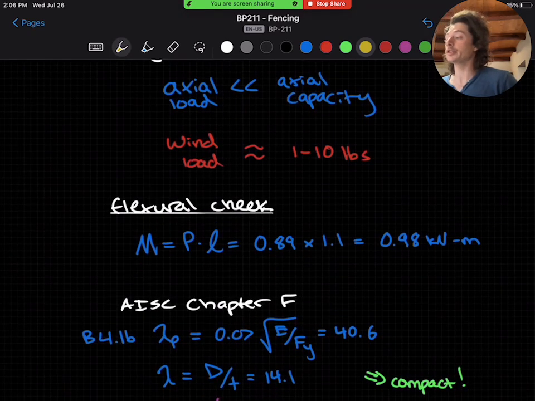Now we would start with the tributary width, which is a maximum of 200 centimeters for each post. However, because, like I said, we're taking exception 1, we only need to apply that 200 pound or 0.89 kilonewton load at the worst place, which is going to be the top of the fence post. So our maximum moment is going to be PL, which is around 0.98 kilonewton meters.